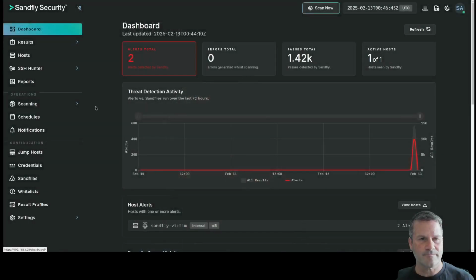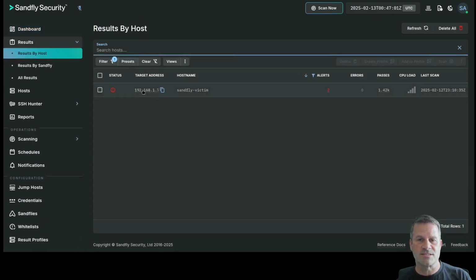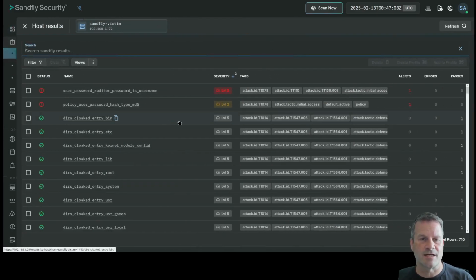So let me show you how all this looks. I'm going to go over to the Sandfly dashboard here. Now, Sandfly is an agentless endpoint detection response system on Linux, but we also do a lot of other cool things, such as being able to look for policy and security mismanagement, SSH keys for lateral movement attacks, and passwords, which I'm going to show you here in a moment. So we scan one of our systems here, and on that system, we got a couple of alerts.